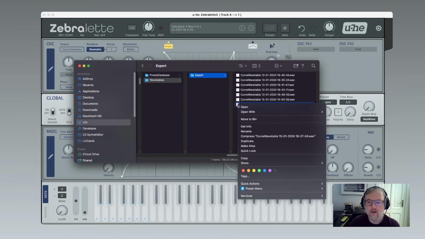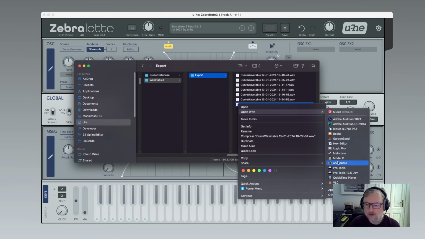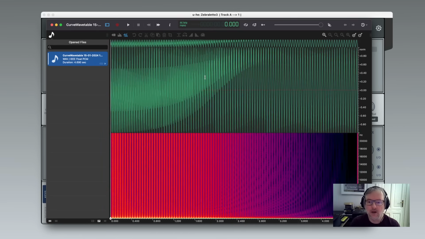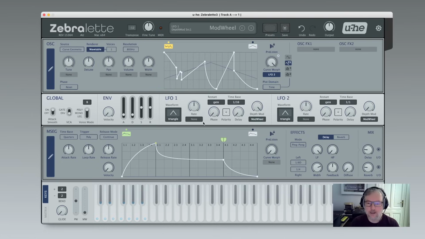So, and then I can open it with, let's say, Ocean Audio. Boom, there it is. That's our waveform, and it's saved with 101 frames, which corresponds to our curve morph parameter from 0 to 100. And you can actually put this into your Hive wavetable library or into your Zerum library, and it will automatically be recognized as a wavetable that can be morphed through. Yeah, so that's it about the oscillators for now.